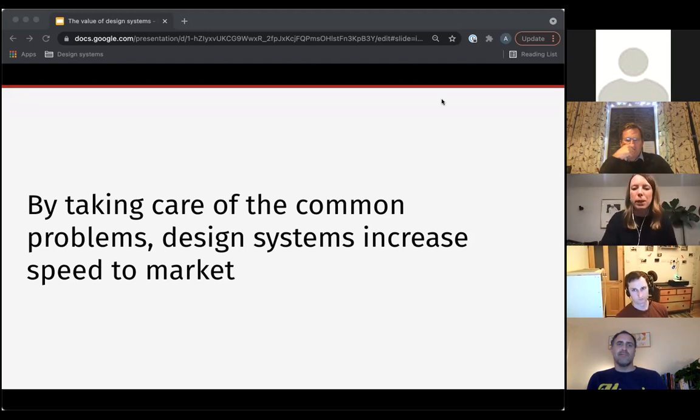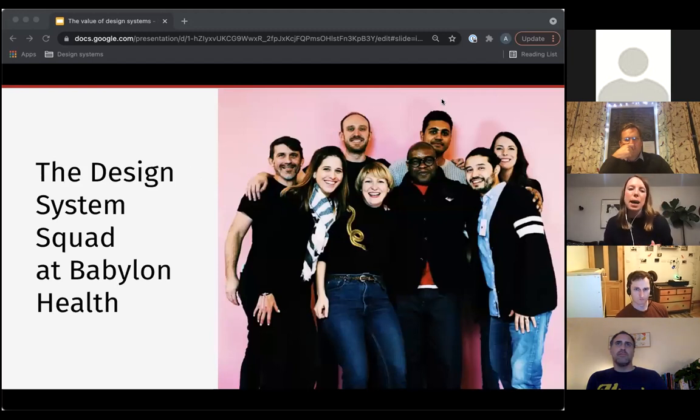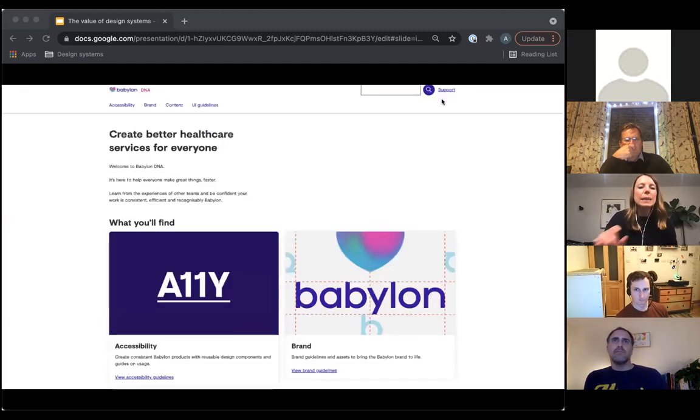So I'm going to talk about a different one, which is that with a central design system, we can centralize the knowledge and the experience of the teams in our organization and use that to continually improve standards for everyone. So again, I'm just going to jump into an example here. This is my team at Babylon Health. And when this photo was taken, we had just launched the design system for Babylon, which is why we're all so smiley. And it was called DNA because it's basically the law that design systems have to be given names that make them sound like a team off of The Apprentice.